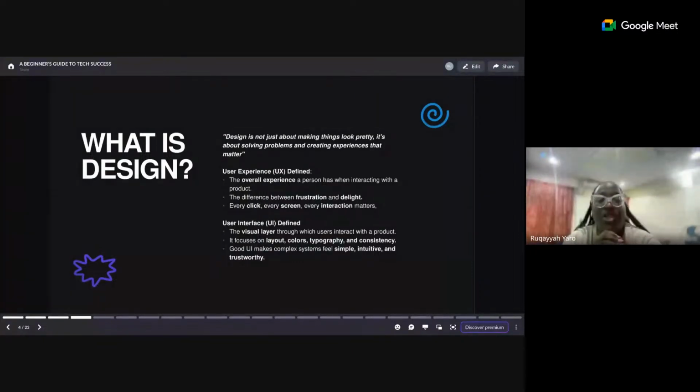Yeah, so UX is the overall experience that a person has when they're interacting with your product. We all use certain apps on our phones. We use WhatsApp, we use Twitter, we use the majority of the popular apps, right?